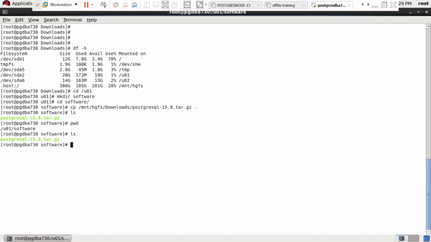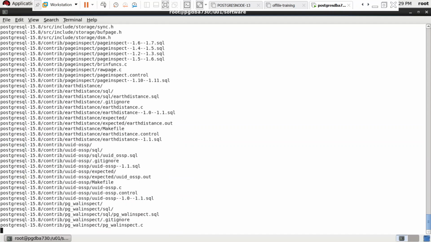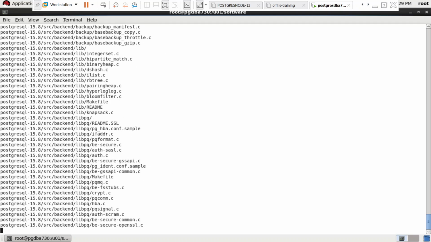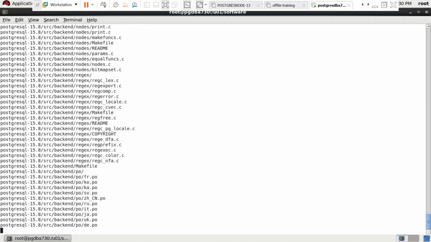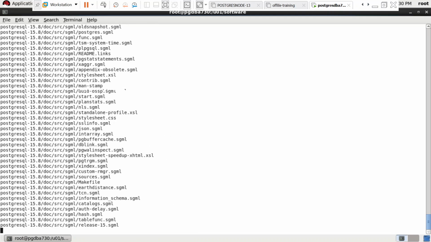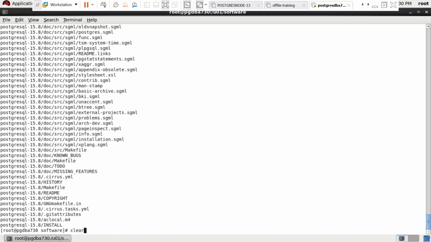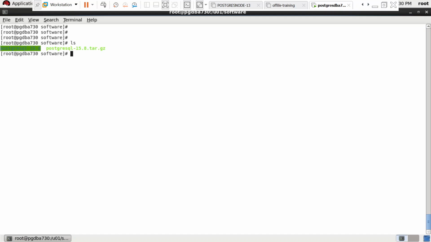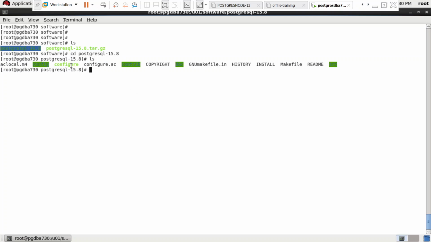Now I need to untar it. tar -xvf and the file name. I'm untarring the software, which means I'm unzipping the software. Let it unzip. Okay, the unzip is complete. Whenever the file is unzipped, a directory will be created with the same name as the tar file name. Let's go to the directory and see its contents. I go to this directory and run ls. See whether you are able to see a utility called configure. From this directory we can call configure to install.